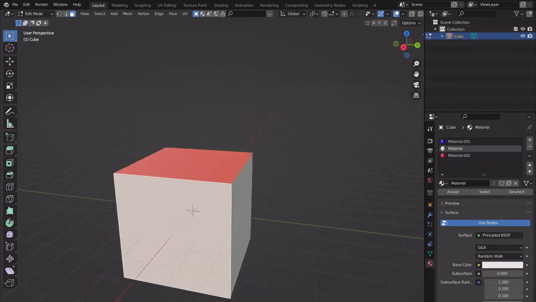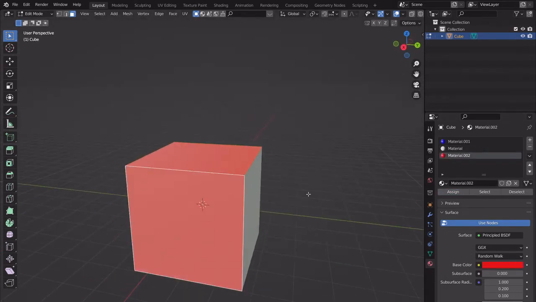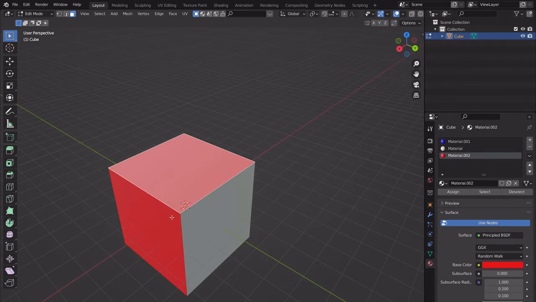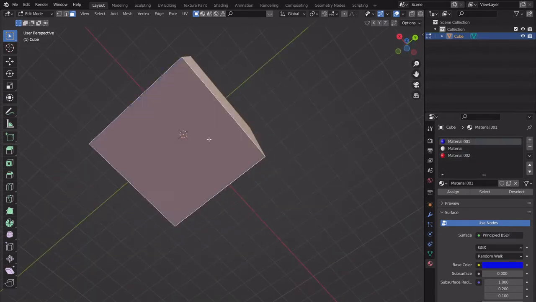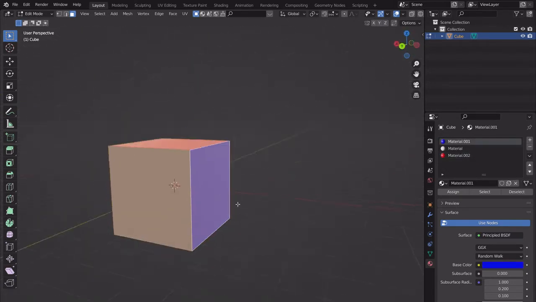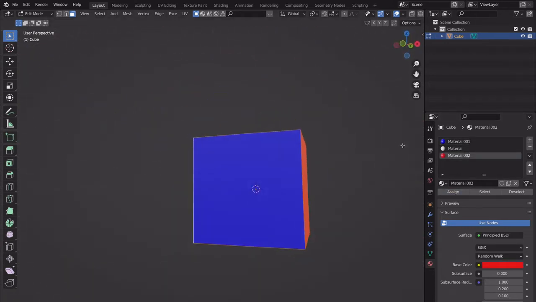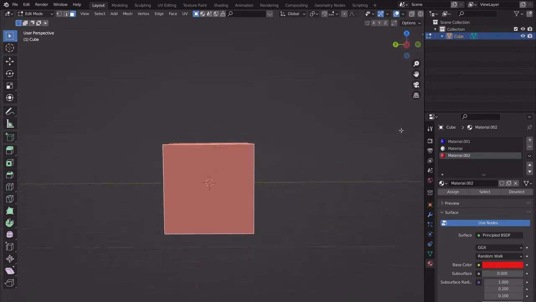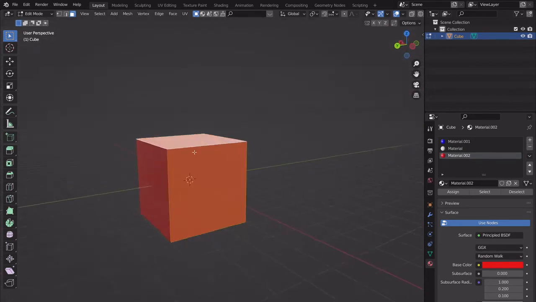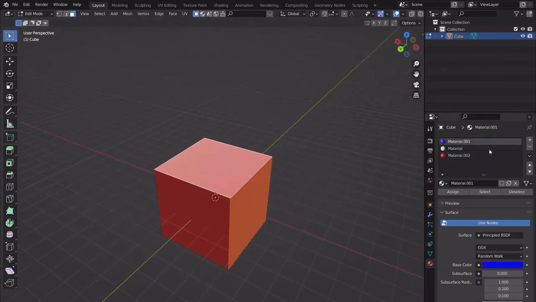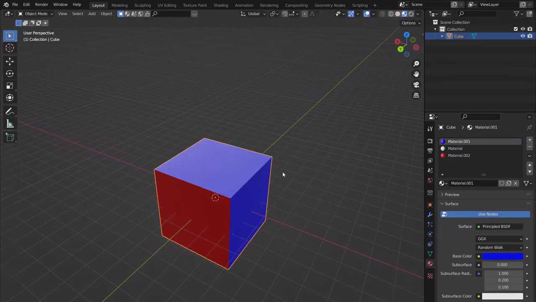Or you can assign multiple at once. I'm shift selecting this, and this, and then I give them the material, and now they all have that material. So that is multiple material slots, and each face has its own material slot. Okay, that's cool.